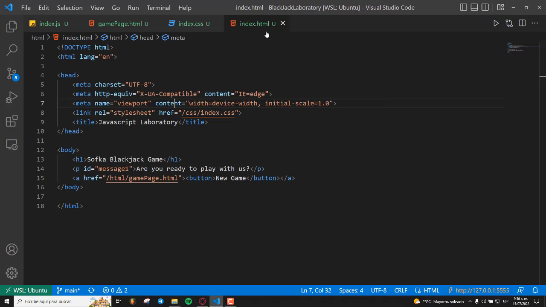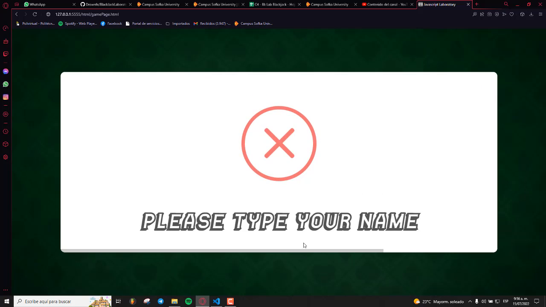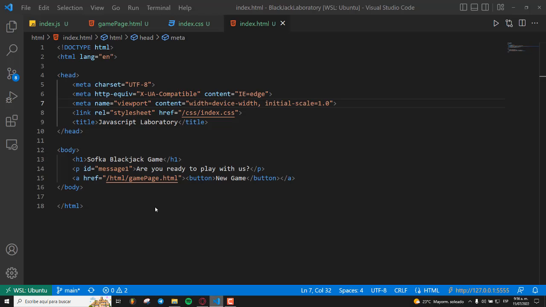So into our index.html main page, it's going to be this page, the one with just the new game button. It is going to have the style sheet from CSS that we're going to see later. JavaScript laboratory, software BlackJack game. Are you ready to play with us? And it's going to redirect to another HTML page that is called game page. Is this one over here?